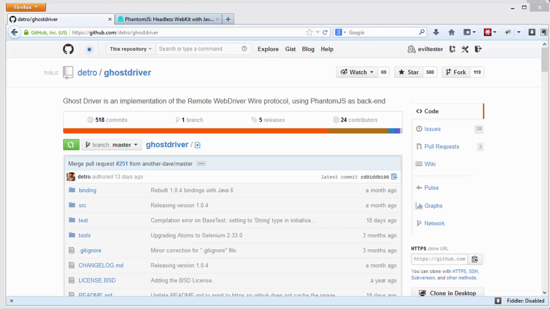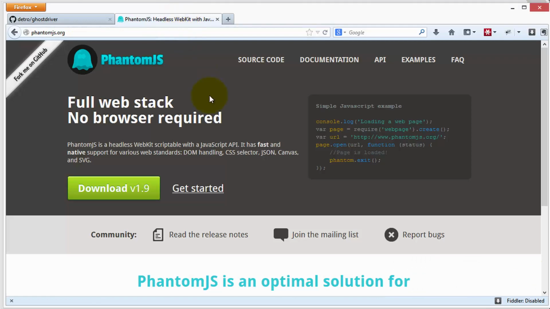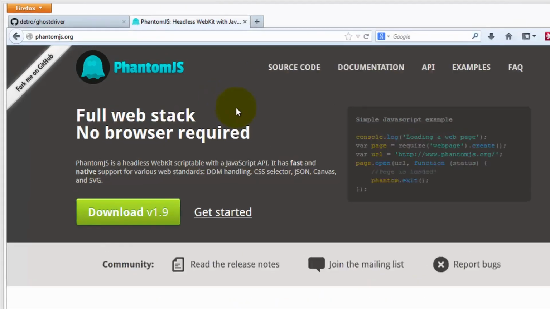Now, I never found HTTPUnit particularly useful. The JavaScript never really worked for me. It was always using Rhino. Nothing was ever compatible. But recently, PhantomJS has come out. That's a headless browser.